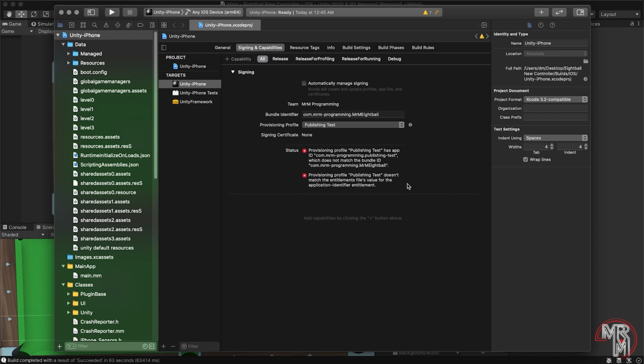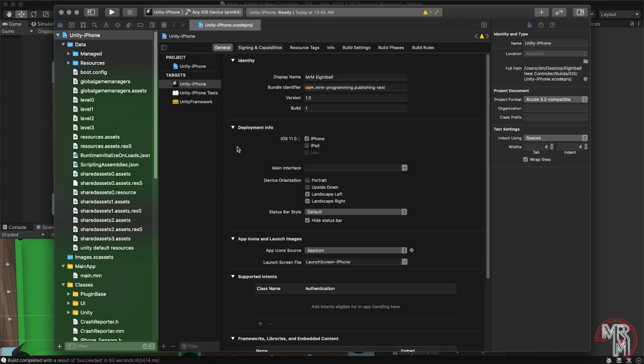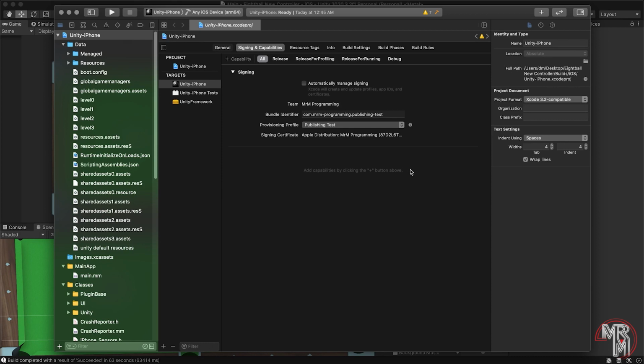And we get more errors. This one happens because the bundle ID of our build doesn't match the bundle ID in the provisioning profile. So what we do here is we copy the bundle ID of the provisioning profile and paste it in the bundle identifier field. And now if we go back to the General tab, we will see that the bundle identifier there has changed as well. Alright, back to the Signing and Capabilities tab. Now there are no errors and we can finally build our game.